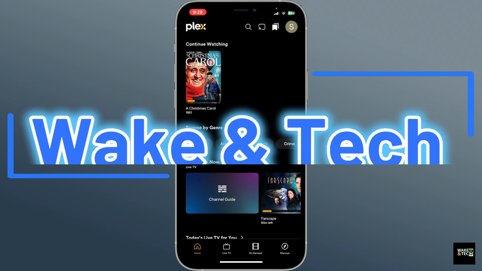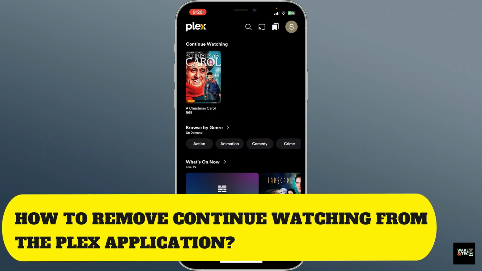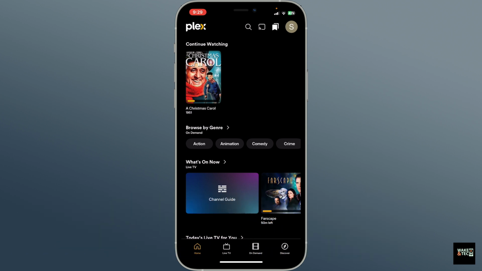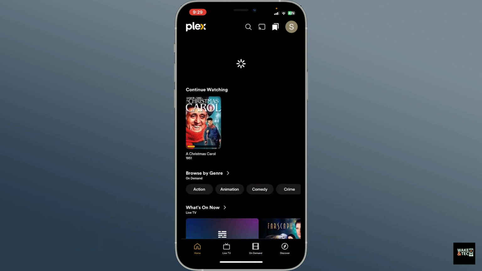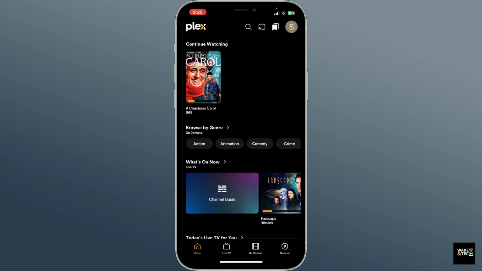Today in this video, I'm going to show you how to remove a continue watching item from the Plex application. First of all, open the Plex app on your device, and after you are logged into the main homepage of Plex, go ahead and look for the tab where it says continue watching. It should appear at the very top of the screen. Tap on it to view your continue watching list.